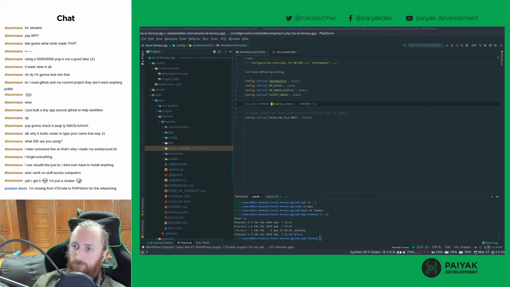For example, I don't like when errors are visible now. You don't have to do this. This is just me obsessing over PHP coding standards and applying them automatically. WP debug, yes, we want that to be true while we're developing. Debug display, we want that to be false. At least that's my preference. But I do want debug log to be true.